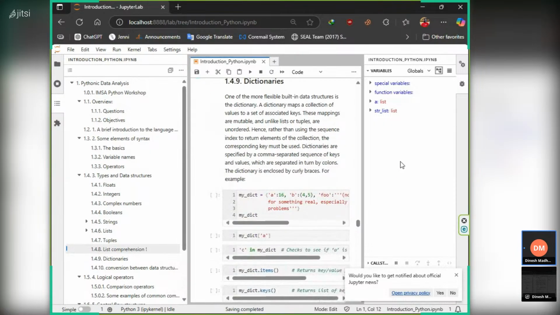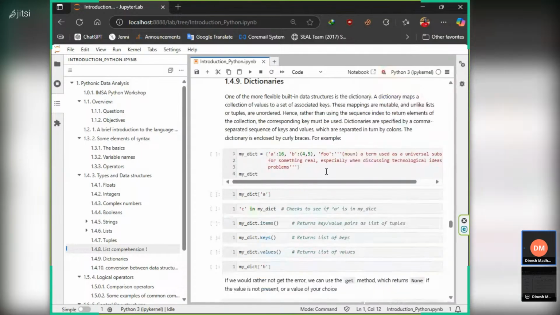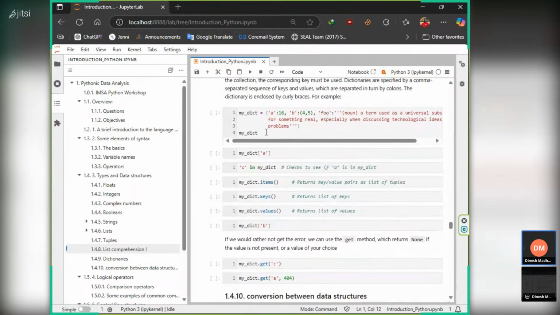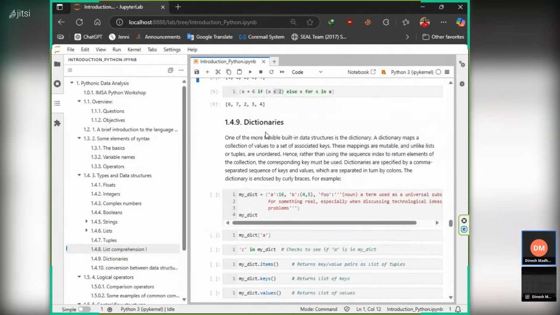And now we will discuss dictionaries. For the dictionaries, we discussed the tuples. So if you understand the tuples, we group the variables.